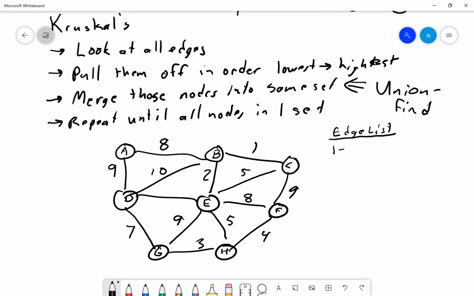So we'll have one of weight 1, that's the one that's from B to C. We have one of weight 2, that's the B to E. Let's see, I see one down there that's 3, that's G to H. There's one that's 4, that is H to F. I see one that's 5, that is E to C, and one that is 5, that is E to H. There's none that are 6. I see one that is 7, that is D to G.